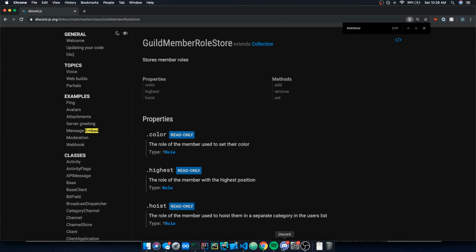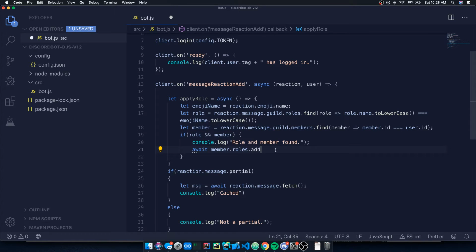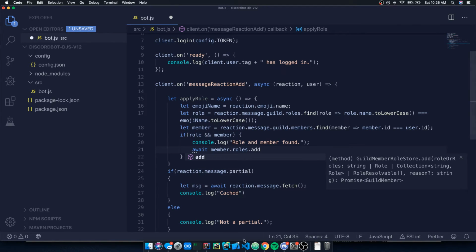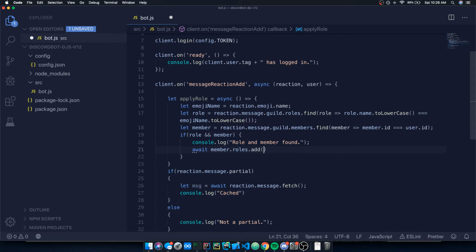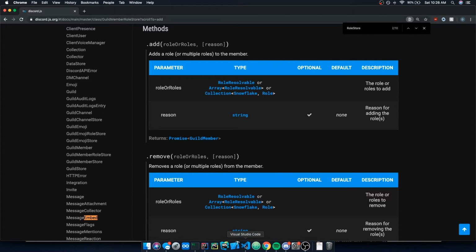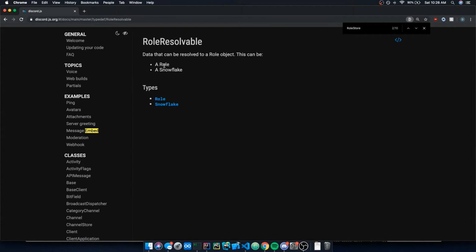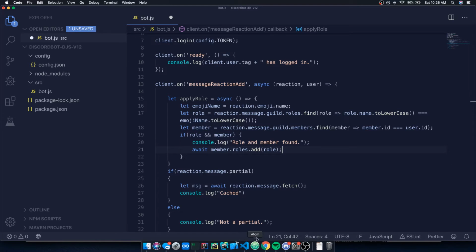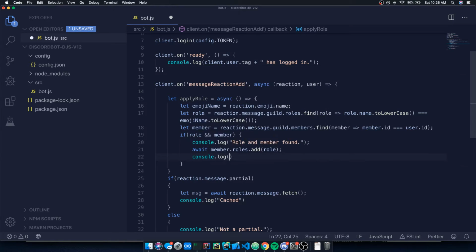So it has the add method, and to add the role, you're gonna need to add it to that guild member role store. We're just gonna pass in the role resolvable, which is either a role resolvable, an array of role resolvables, or a collection of snowflake and roles. For a role resolvable, it can either be the role itself or the ID. That's what I was trying to say. Okay. And I'm gonna just say done.